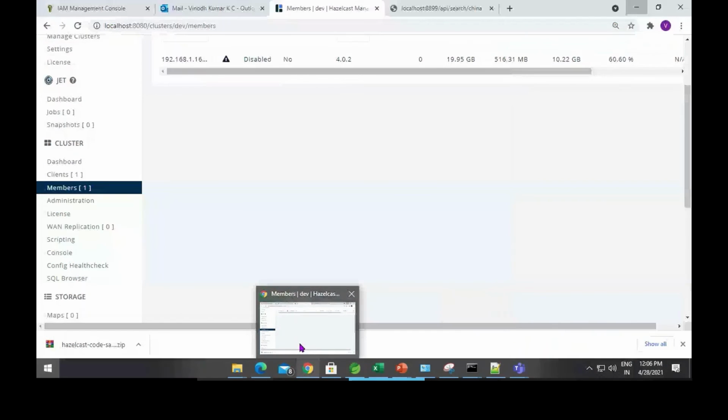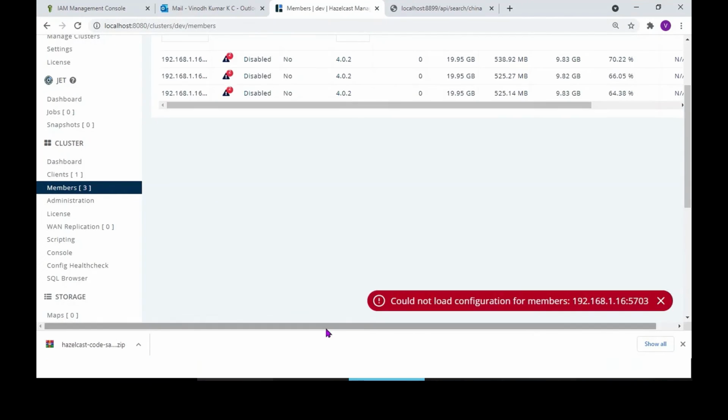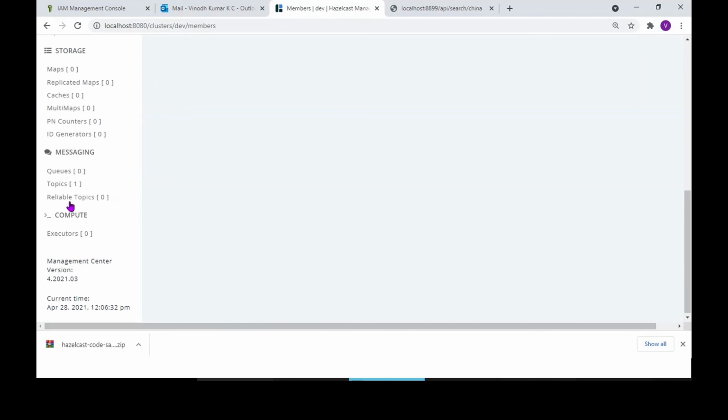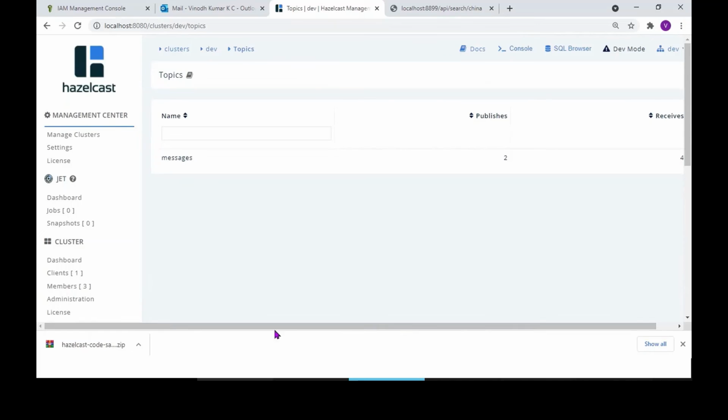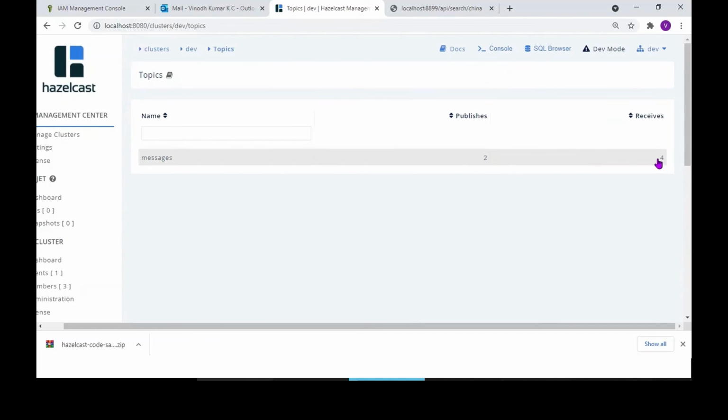In real time, multiple microservices will be there. From one microservice, you might be pushing the information. From another microservice, you might be consuming the information and taking an appropriate action based on that. So in the topic, we have 2 messages received by 2 members, which is 4 in total. So 2 into 2, 4.